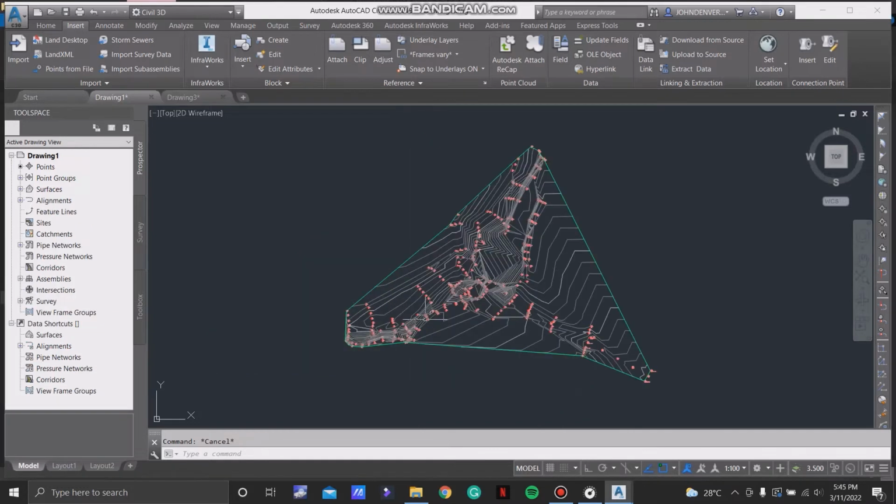So as you can see here, this is now the projected surface using the feature. Moving on, for alignment features, these are two-dimensional horizontal components made up of straights, curves, and transitions. The majority of linear infrastructure projects, such as roads and railroads, begin with them.